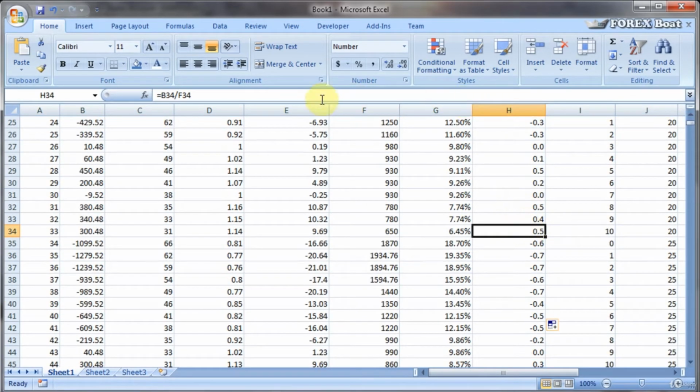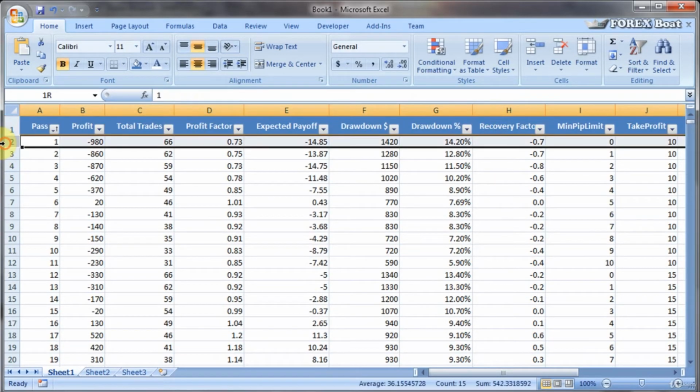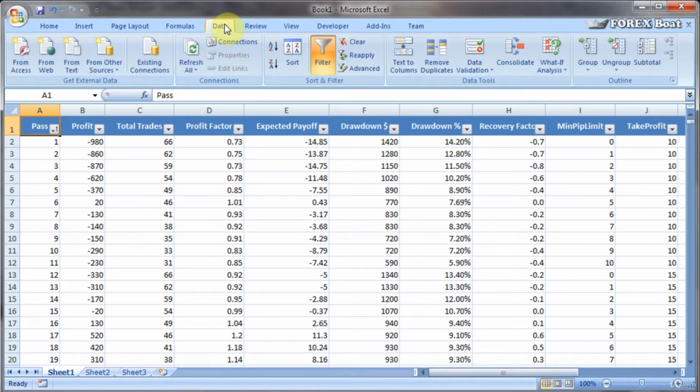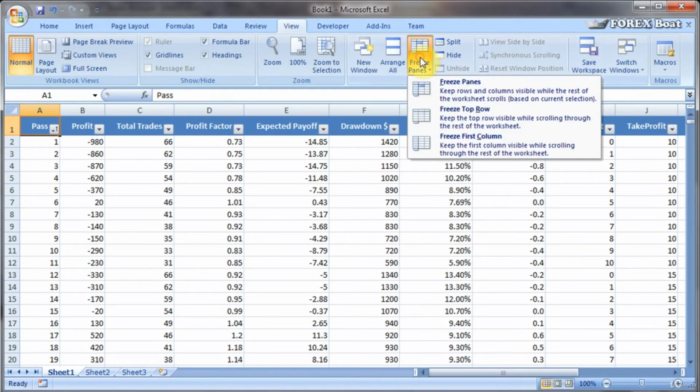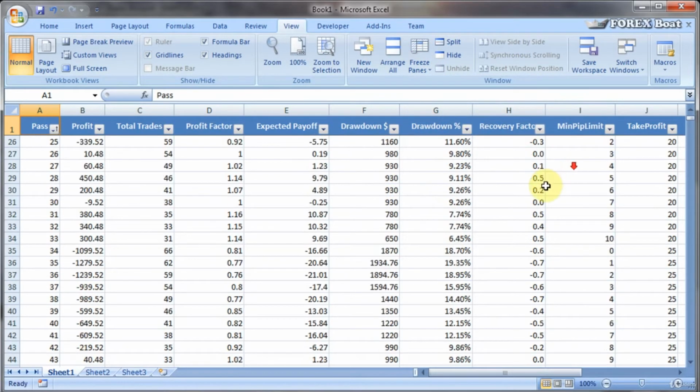So now if you click on the formula, you'll see that all of them are calculated as the net profit divided by the maximum drawdown. I'm just going to freeze the top pane. If you just click on any cell and then go to view, sorry, and then go to freeze panes and click freeze top row.